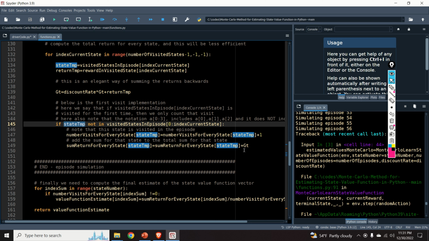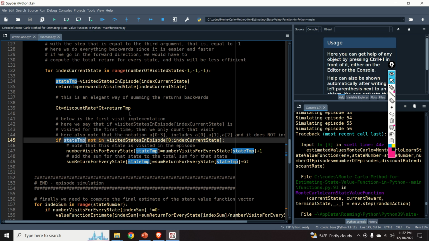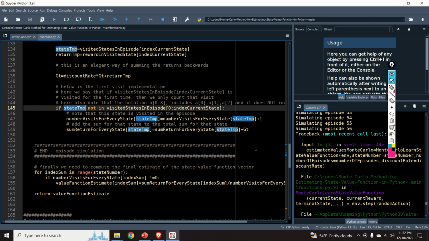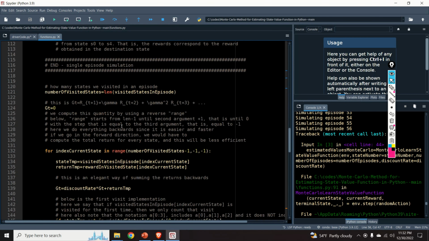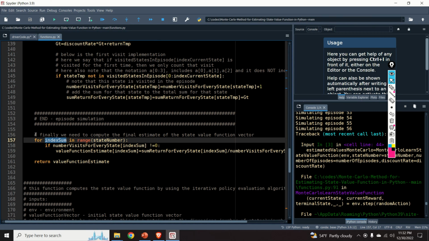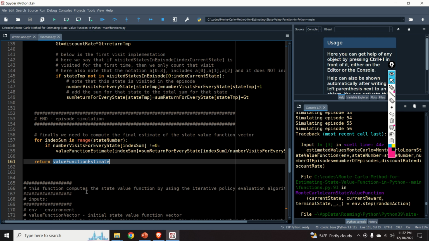And after we finish this part of the code, we complete one episode simulation and we go back to this for loop and we repeat the episode simulation again and again until we reach the number of episodes. Once we reach the number of episodes, we sum the total number of returns divided by the number of visits, and we obtain a state value function for every state. And finally, we return the value function estimate.